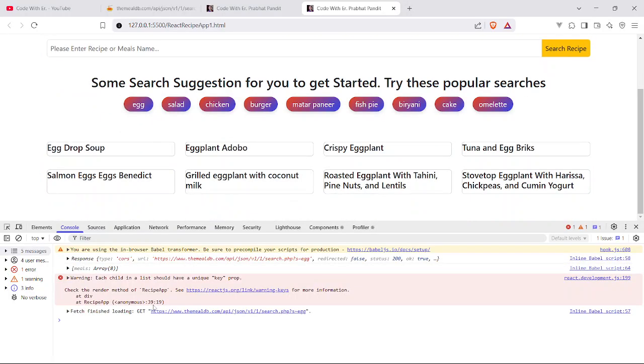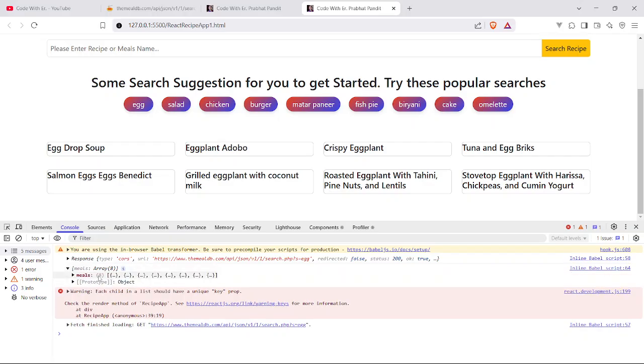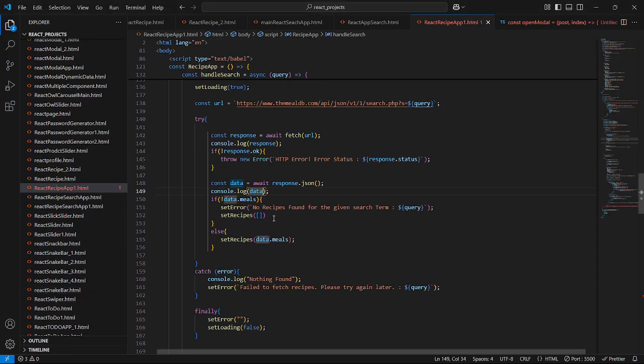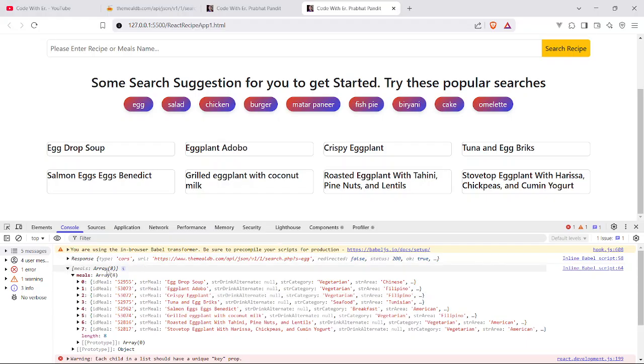So guys, we can see here we got the array. Inside the meals only we can see here data.meals, and we got the array, so the product name is also shown here. So we are getting our product.